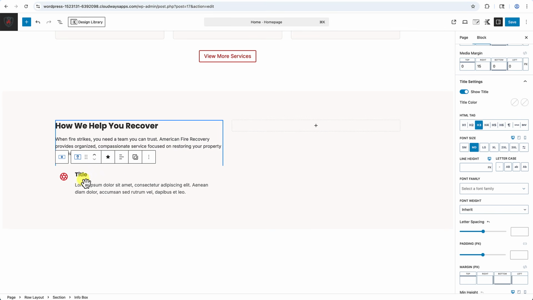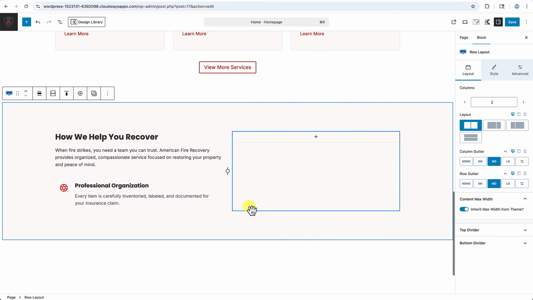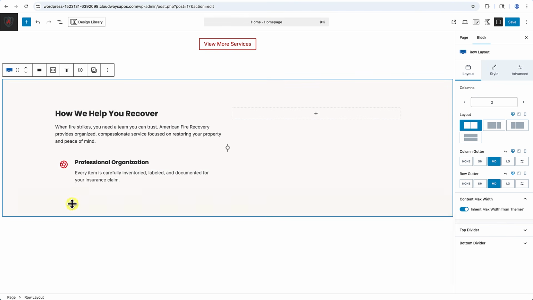All right, so now that we have that, we can go ahead and start adding our text. So the first one on the way we help is organization or professional organization. And then we'll add a description after every service. Okay. So now we have this as a bullet point.